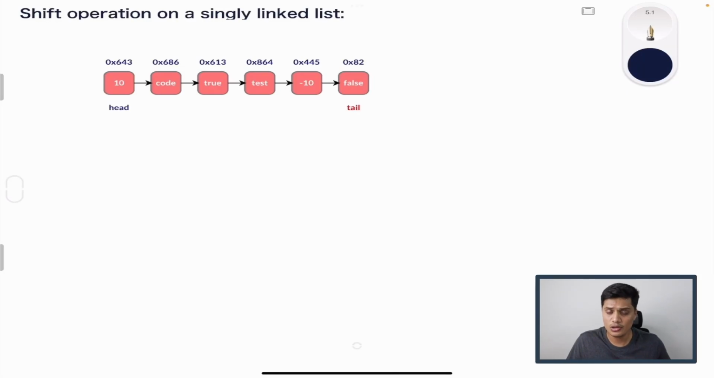In the previous couple of videos, we discussed performing the unshift operation, which is basically used for adding a node in front of the singly linked list, right? That means in front of the existing head node of the singly linked list, we are trying to add a new value or new node with the help of an unshift operation.